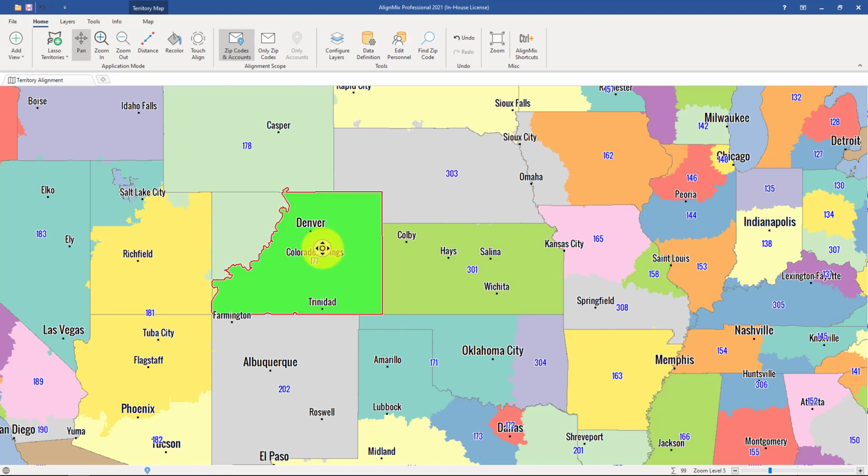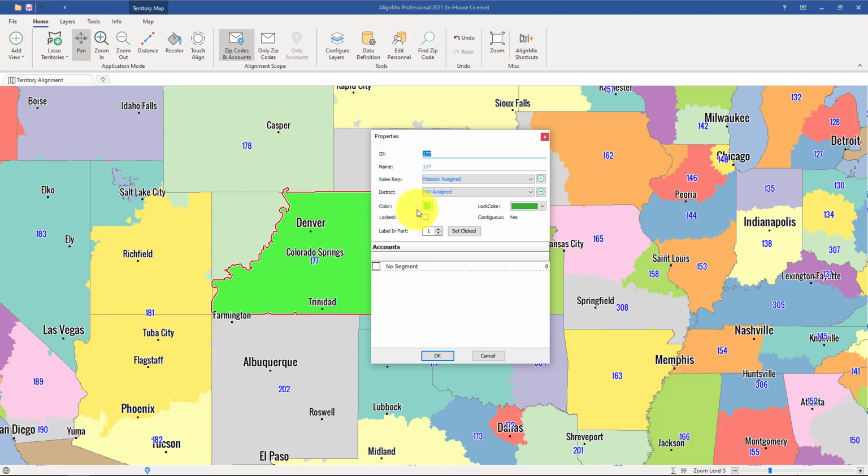You can also right-click on that territory and access the territory properties. From here, you can also change the color of your territory by using this button here. Here you get a different type of color palette to choose from, where you can simply click on those different colors and it will automatically change the color of your territory. Let's go ahead and click OK.